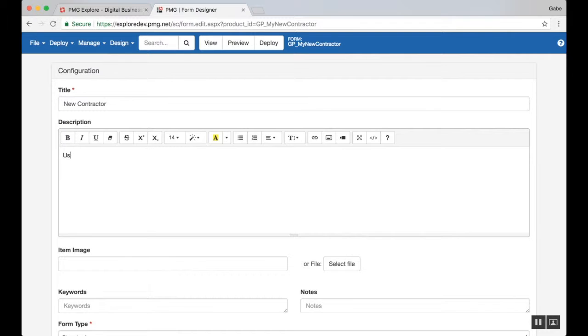Great! Now we have a form created and we can begin to configure it for our purposes. To begin, let's add a description. I'm going to add some text that describes the intended use of the form. Additional information such as search keywords, images, and permissions can be managed here as well, but we will skip it for this tutorial.